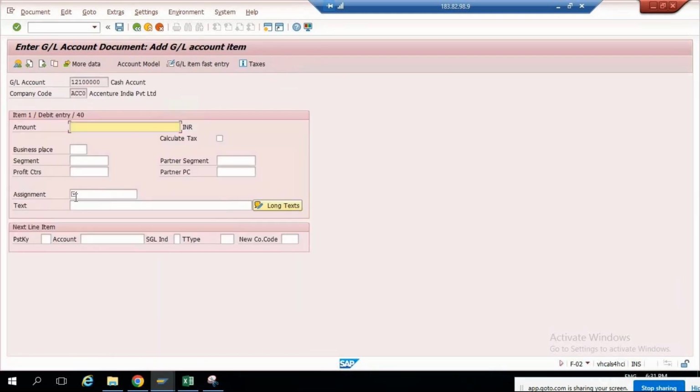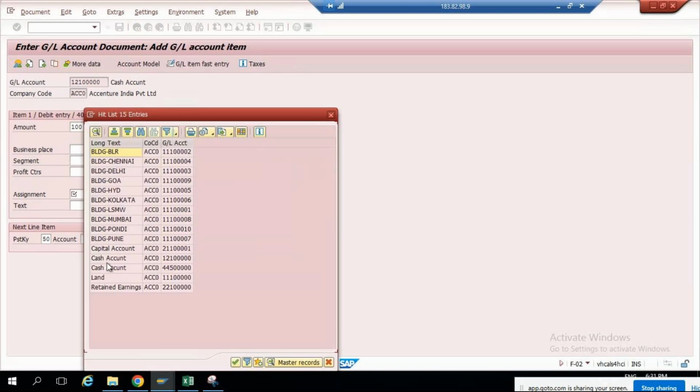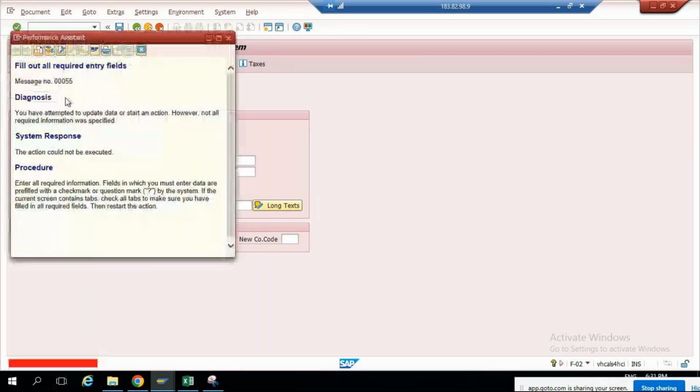So let me go with the cash account. Press enter. Do you see the assignment field with a tick mark here now? Which means mandatory. If I enter 100 here, press 50 and select capital account, and press enter, this should not bypass. This should stop me to enter the assignment number. Is it stopping me? Fill out all required entry fields. Yes, it is saying fill out all required entry fields.